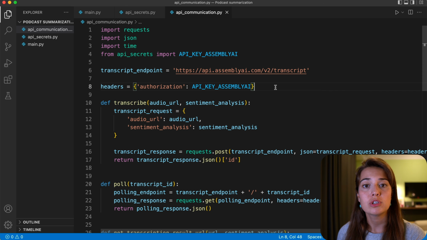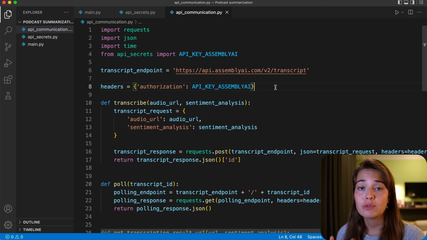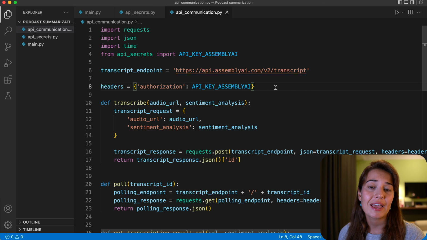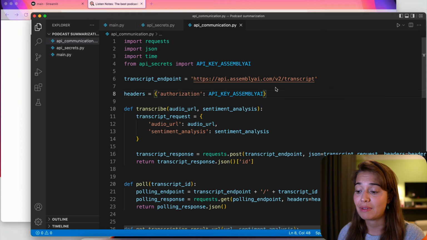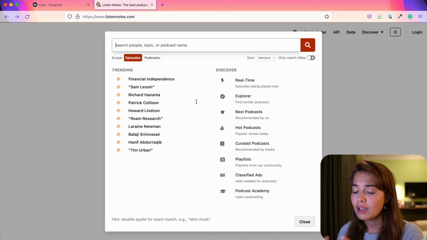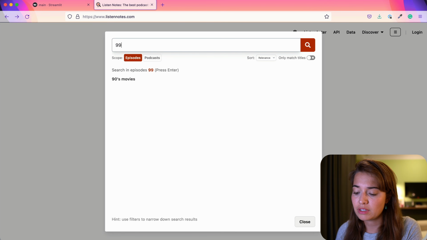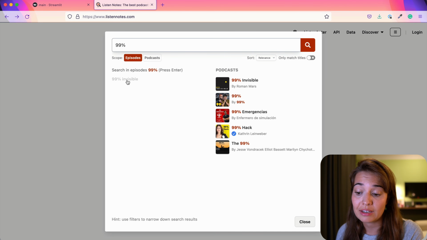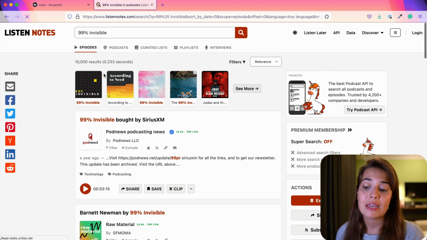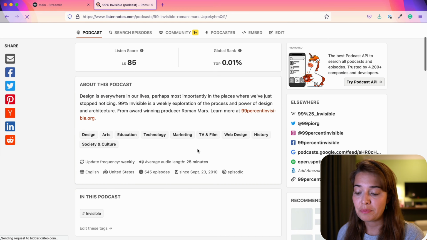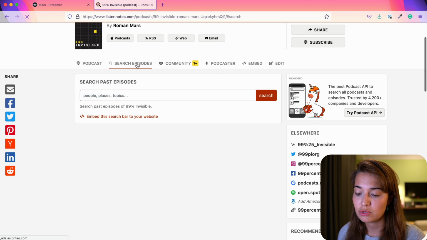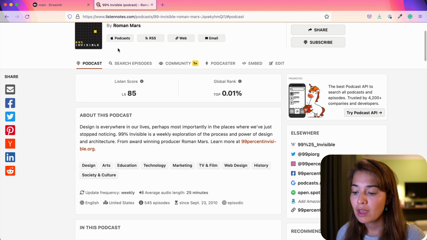And the next thing that we want to do is to set up the Listen Notes API communication. So we are going to use AssemblyAI to create the summaries of the podcasts, and we will get these podcasts from Listen Notes. If you've never heard of it before, Listen Notes is basically a database of podcasts. I think nearly all of the podcasts. So you can search for any podcast. For example, one of my favorites is 99% Invisible. And you will be able to get all of its information plus the episodes. So you can search for episodes here if you would like to.